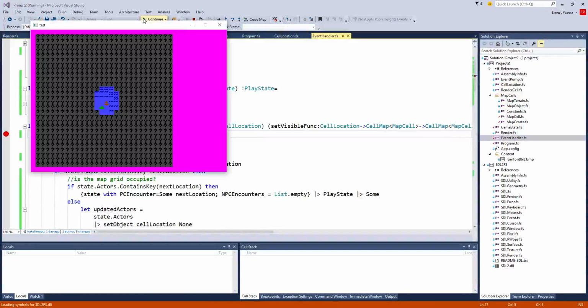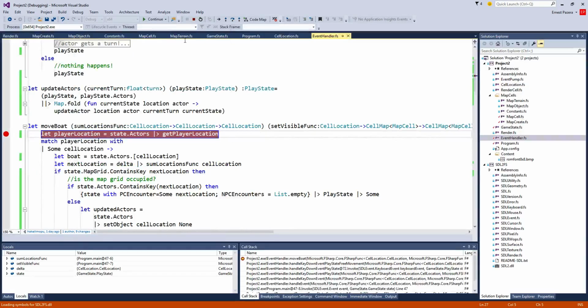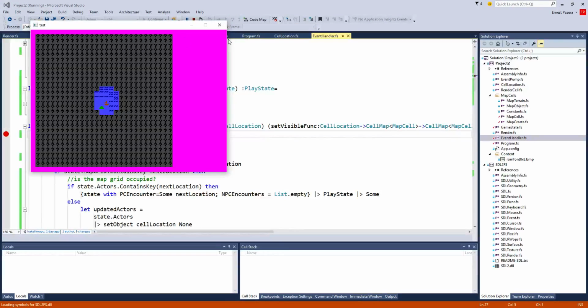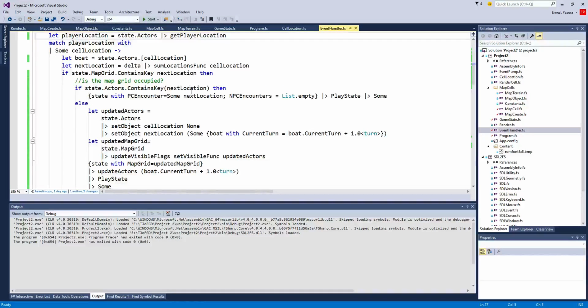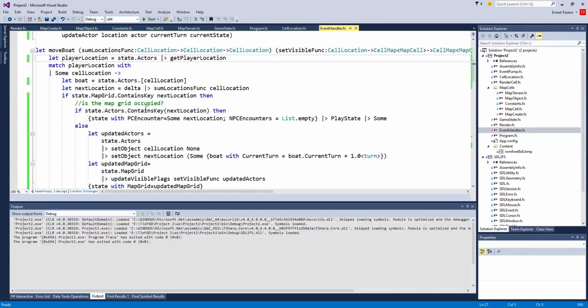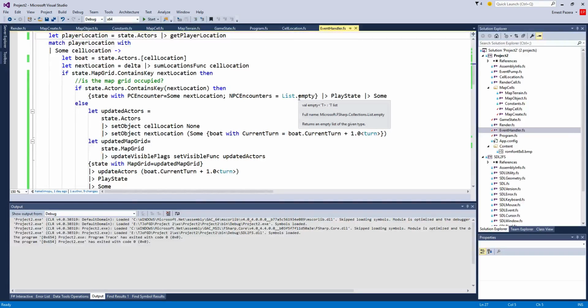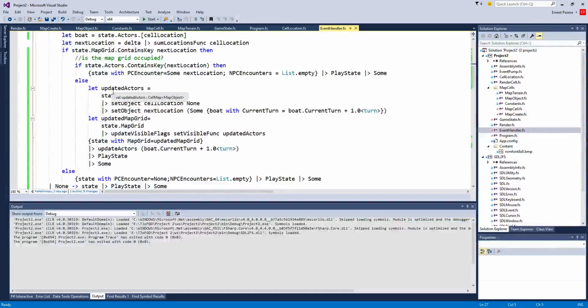Well, we'll just. All right. Player location. Here's the next location. So state with my actors. Otherwise, okay. So my updated actors are my. Oh, okay. All right. Actors equal updated actors. All right.